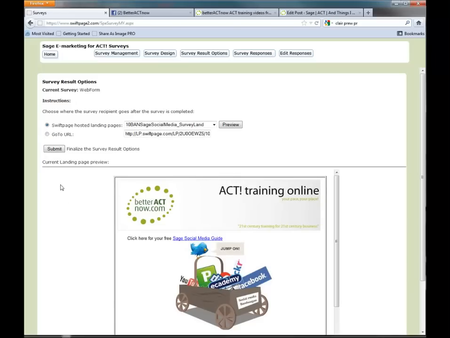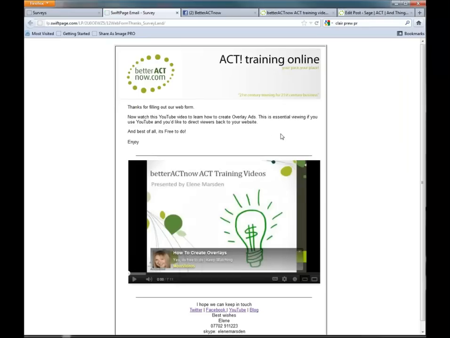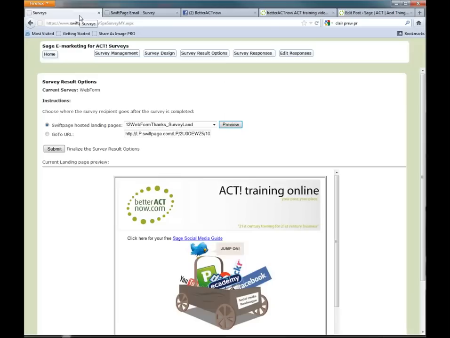So it could simply be a URL or a web page, or I've chosen to use a SwiftPage hosted landing page. And the one I've got here is this web form thanks. Let's do a quick preview. That's what the person who fills out the form will see, and the free gift will be available to them on this landing page. So we're going to go back to survey now.